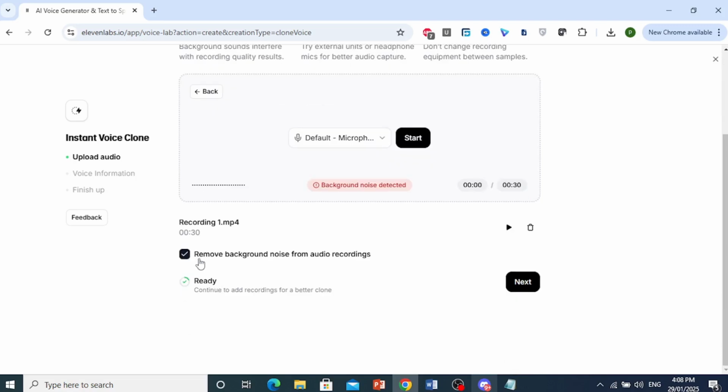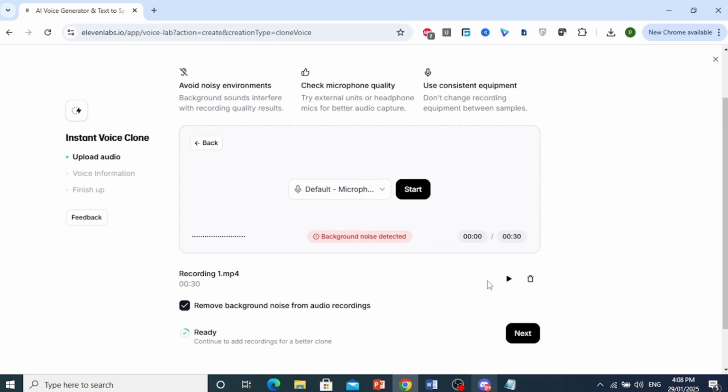So when you toggle this on, this will remove all the background noise from your audio recordings. I have very minimal, but we'll still toggle this one on. And then once you're ready, you can press on next. Now let's go ahead and listen to this of my voice.